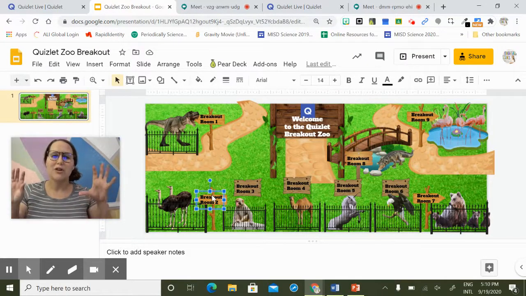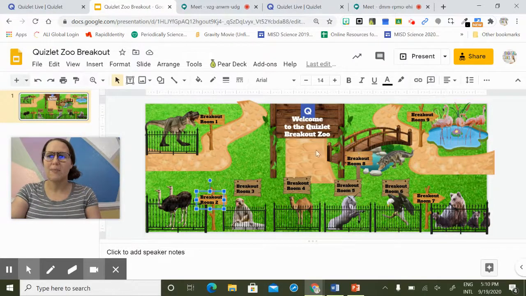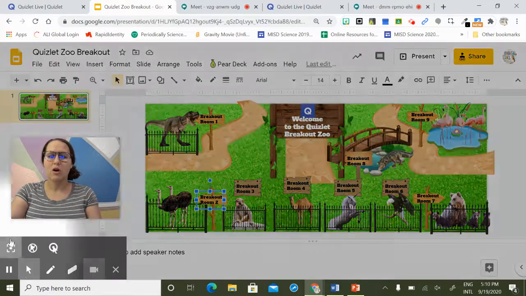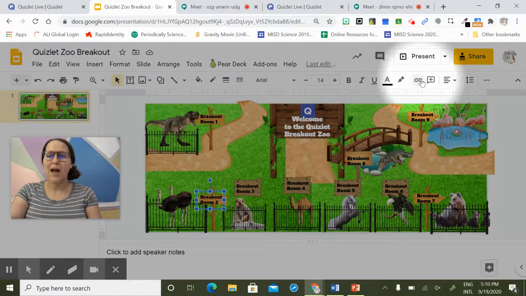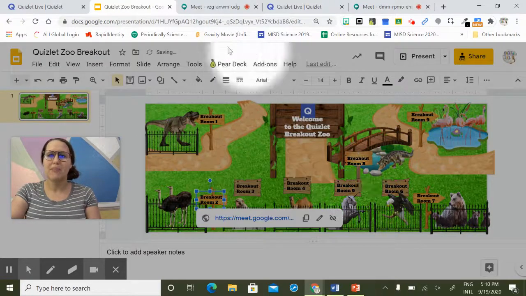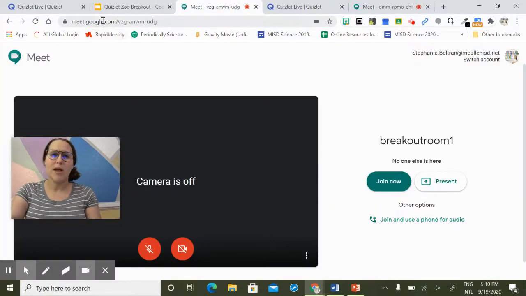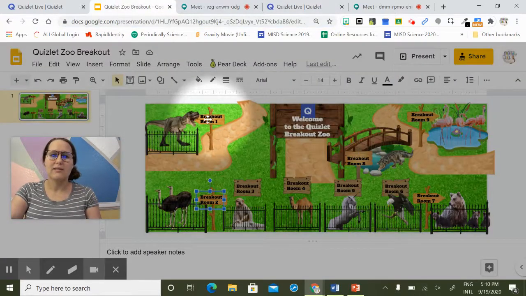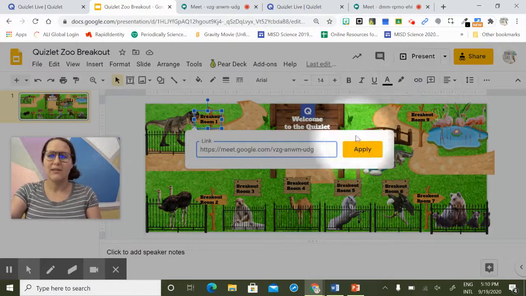I have actually created invisible shapes to go on top of each little breakout room sign. So you'll just click on top of there, and then I'm going to go across to my little hyperlink icon, paste the URL there and apply it. I'm going to do the same thing for my Meet Room 1. Again, that's going to be right here: hyperlink, and paste.